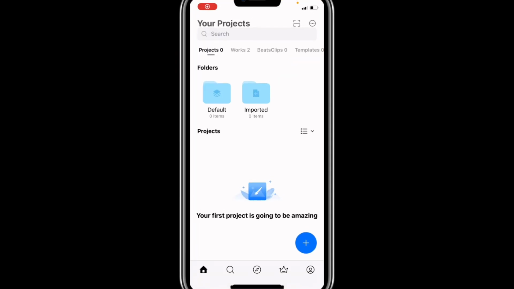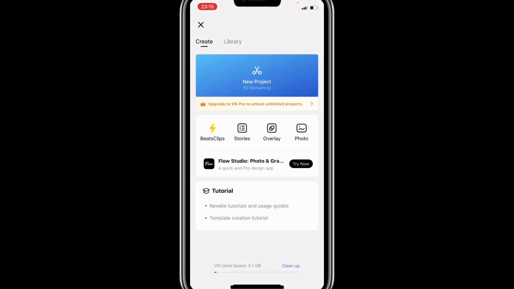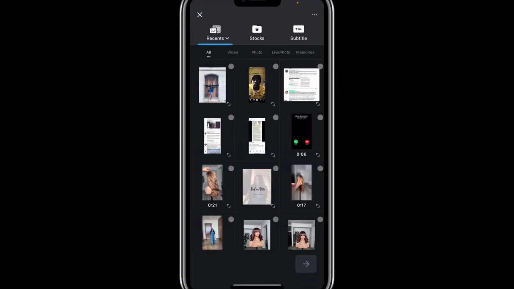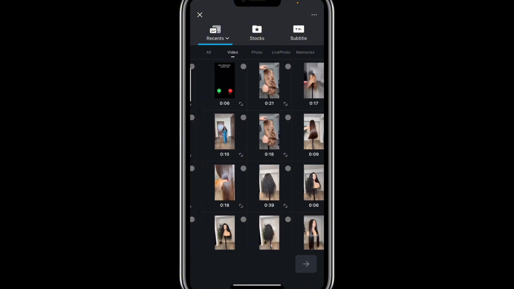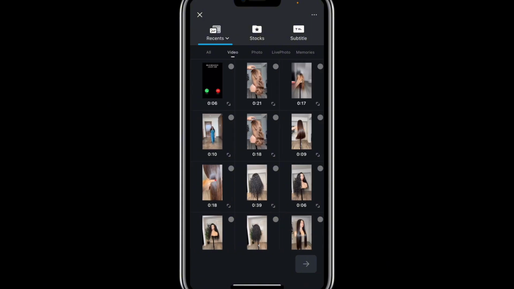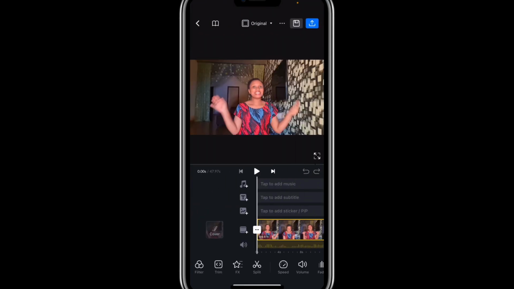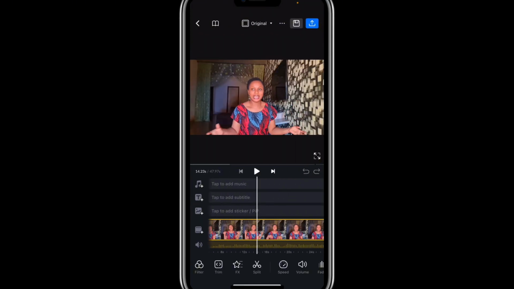Click on it and it will bring you here. You click on this plus sign and click on new project to add a project. Then you can select the video that you want to edit. So this list contains both my videos and my photos. So I'll tap on video to select only my videos. I'll click on the video that I want to add captions to. Click on the arrow and it brings me to this page.